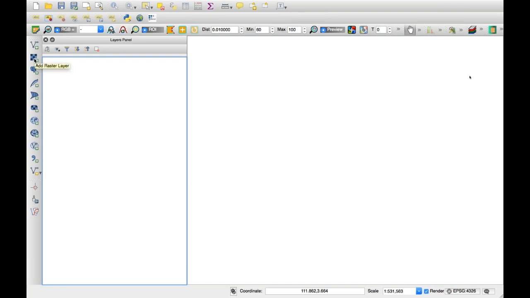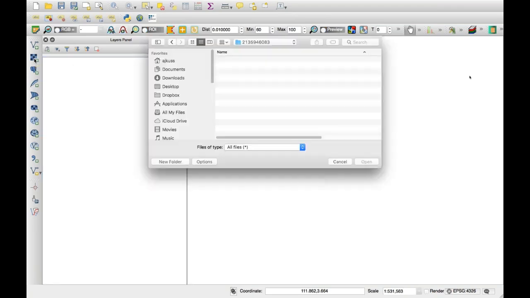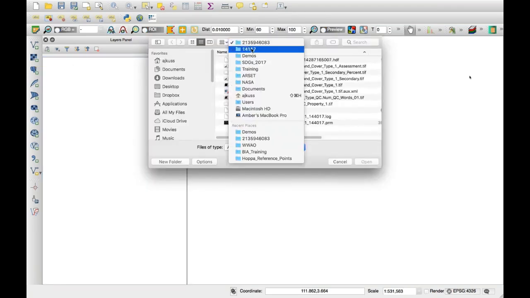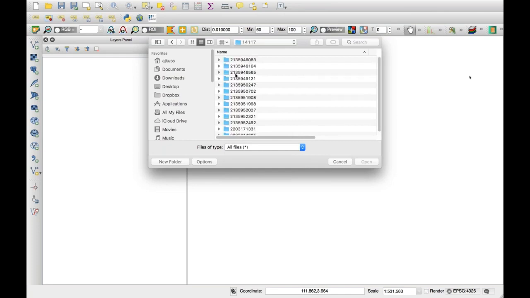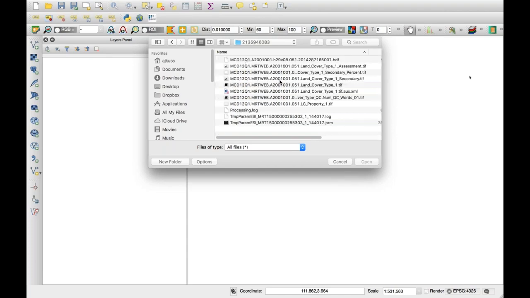We can use the Add Raster button here, and then we can navigate to our file structure, and you'll see some kind of naming convention similar to this. Within each folder are the data files for each year. For example, if I click on this first folder, I can see all the file names. Notice that this is the 2001 data layer, and you can tell this by the 2001 in the name.